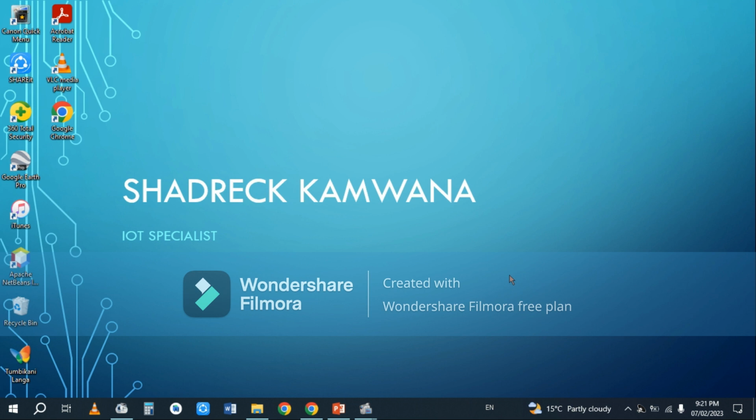And without wasting much time, let's begin. So the first thing which we are going to do is to download Android Studio. So just go to your browser. I'm using Google Chrome.